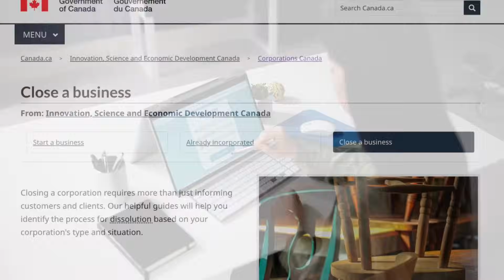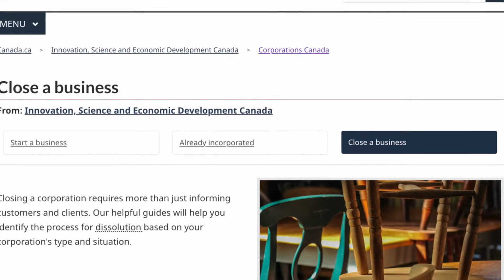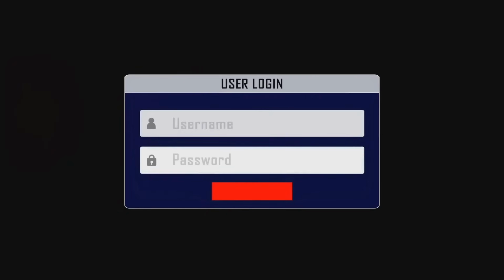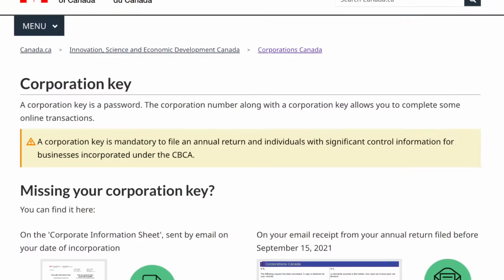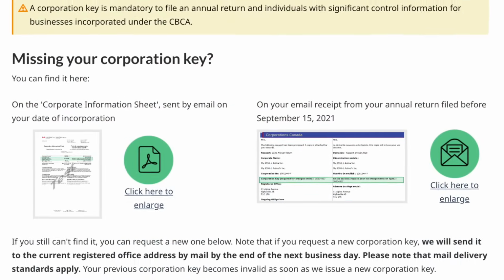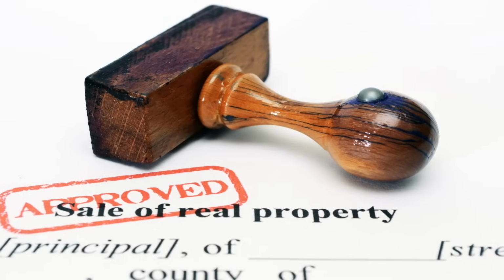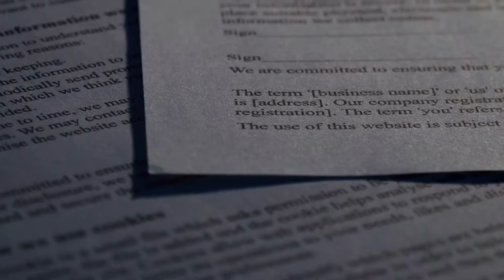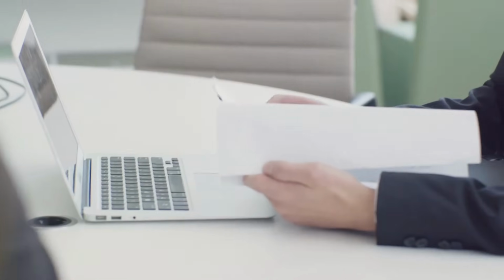Apply for dissolution online through the Corporations Canada website. Here's how. Log into the online filing center. You'll need your corporation key to make the filing. First, confirm that your corporation has no property or liabilities. Then, confirm it's not insolvent or bankrupt.